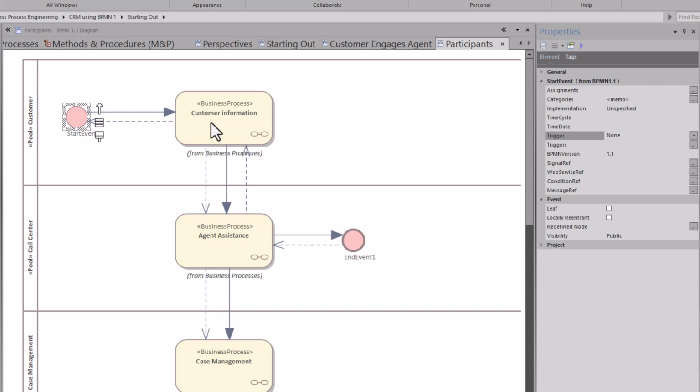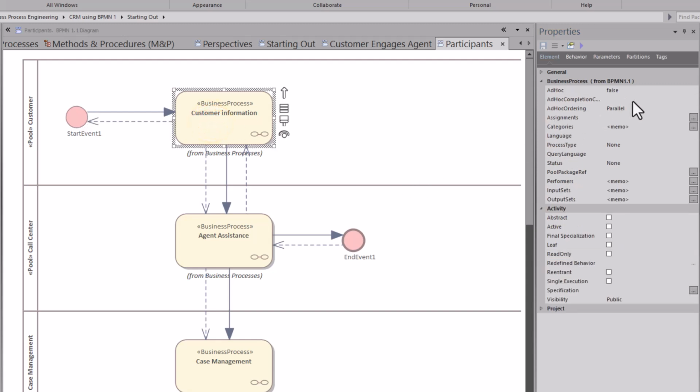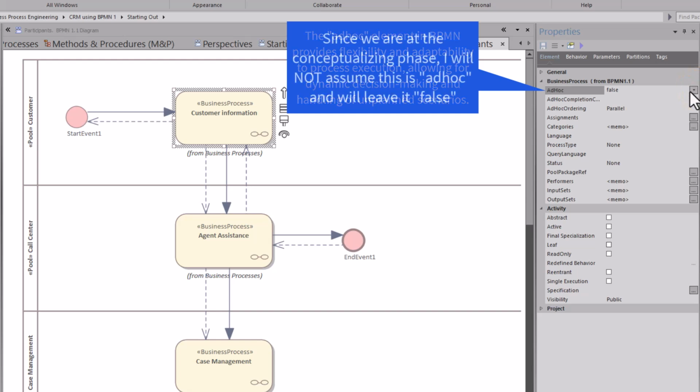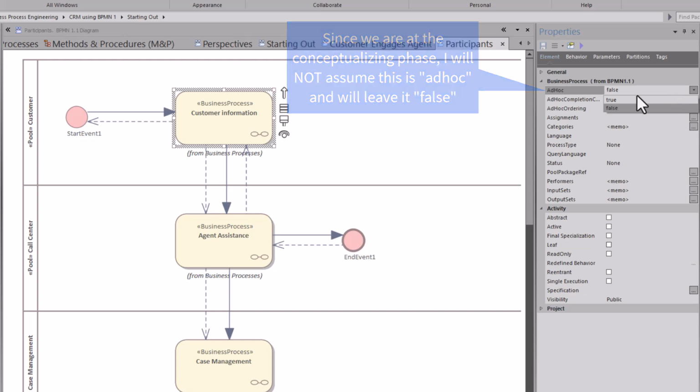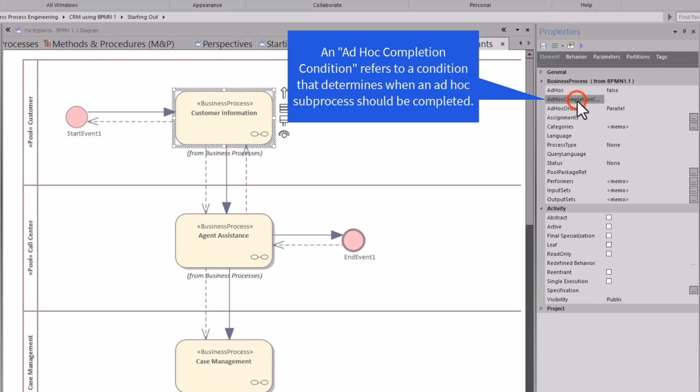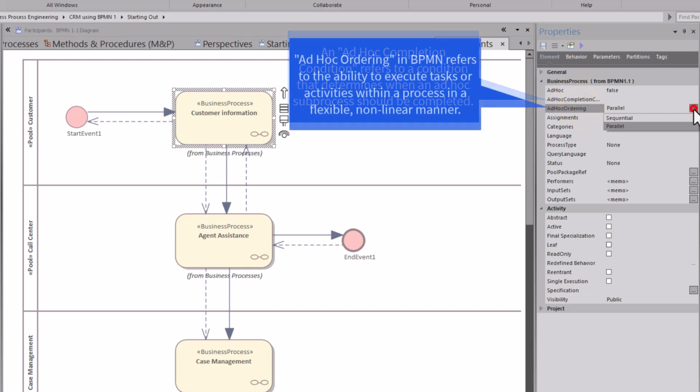Next, let's go into customer information. In customer information, it could be ad hoc, which, like I stated, I normally start at ad hoc, or it could be set to true, and then that kind of dominoes into the other properties. We're going to leave it at ad hoc or false. Ad hoc completion process, I explained that earlier, into the order. The default is parallel, could be sequential.